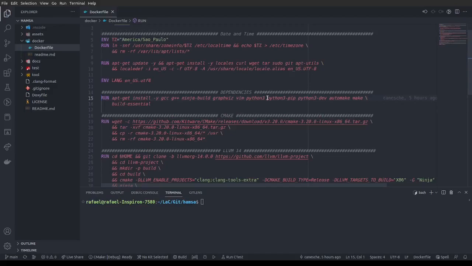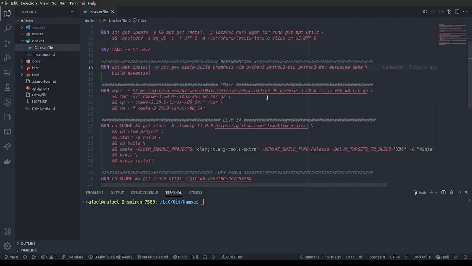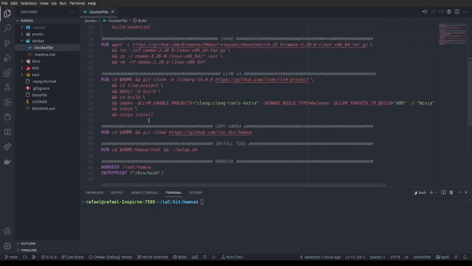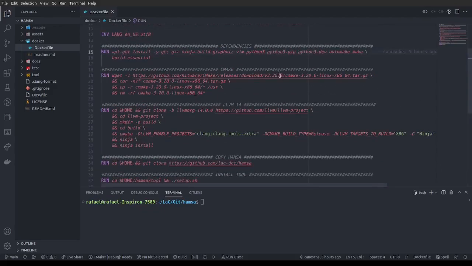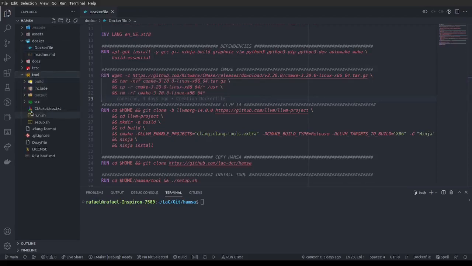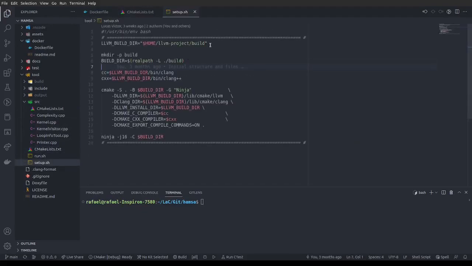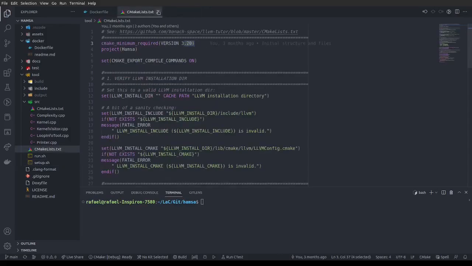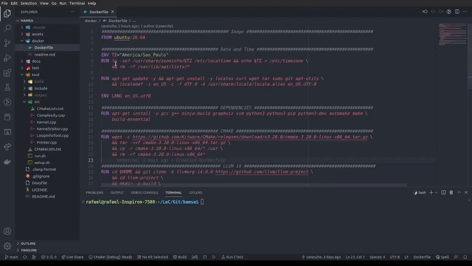But if you don't want to use the Docker, you can install all the right versions just by looking here. For instance, CMake has to be at least 3.20. And also be sure that if you're not using the Docker, that your LLVM build installation is according with this directory here, which is in your home, then LLVM project, then build. So let's start.